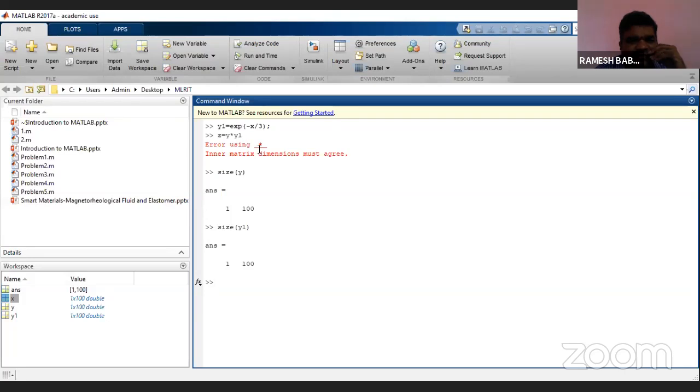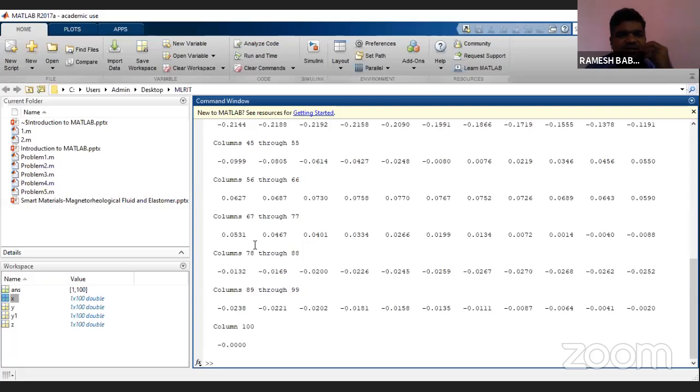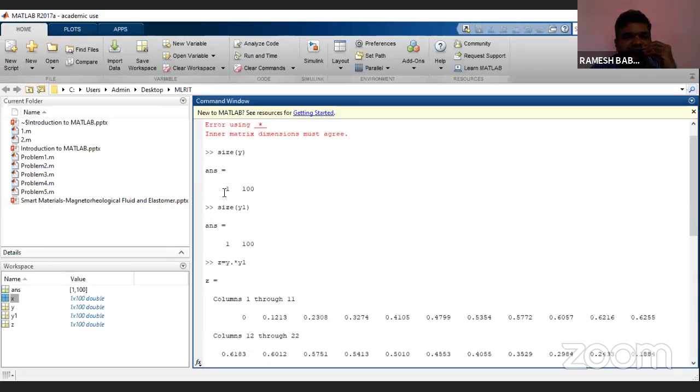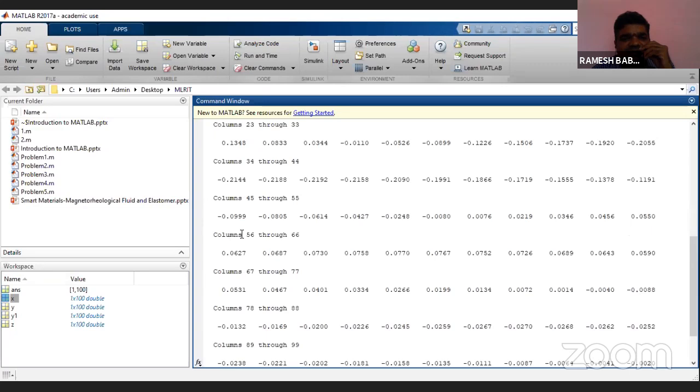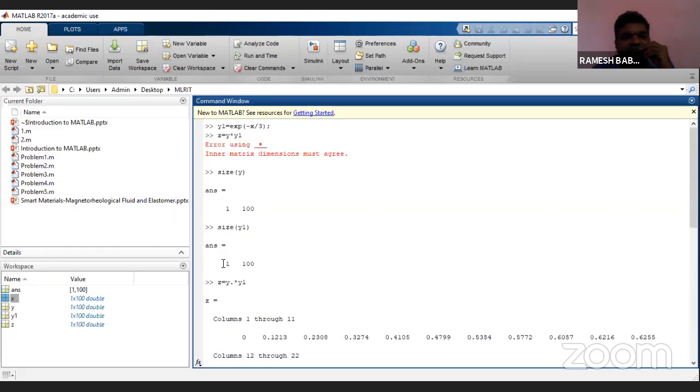So we can go with z equal to y dot star y1. Now it will multiply exactly. Matrix multiplication of 1 by 100 with 1 by 100 obviously won't be possible, because the matrix multiplication rule fails here. That's why I used the dot symbol, so that the multiplication is element by element, not matrix multiplication. Element multiplication is possible, whereas matrix multiplication is not possible because the sizes don't agree.